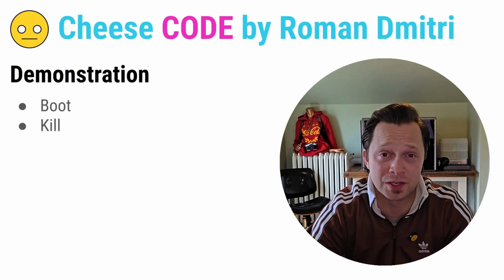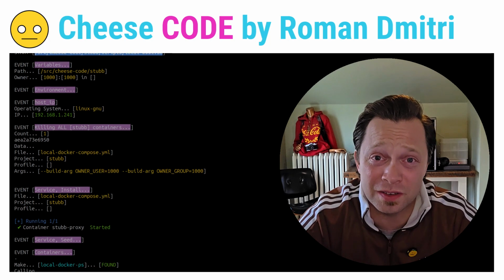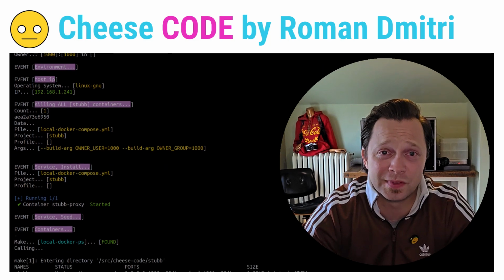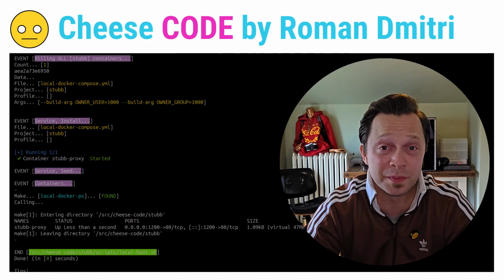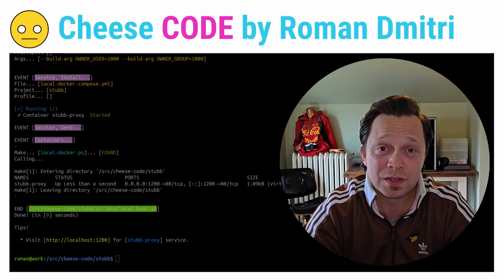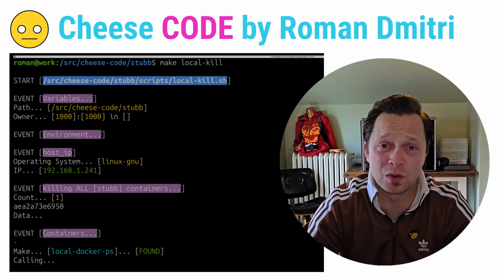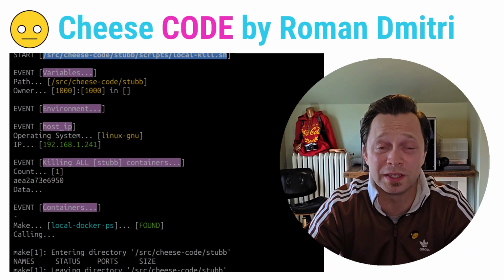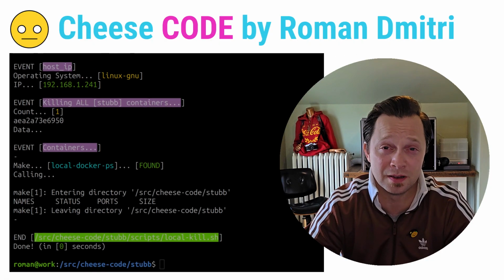Okay, well, let's see it in action. Make local boot. Wow, that was fast. Gee willikers, that was fast. It only took a second to start because our project's basically empty. But it did do all the commands we just talked about and has prepared us for success when we do start to add more services. For now, our local Docker Compose file is fairly simple. We have one service for nginx and it's running on port 1200. Now we can kill it with make local kill. The key note is that we're only killing the stubb containers and nothing else. So if you have multiple projects side by side, don't worry about that.